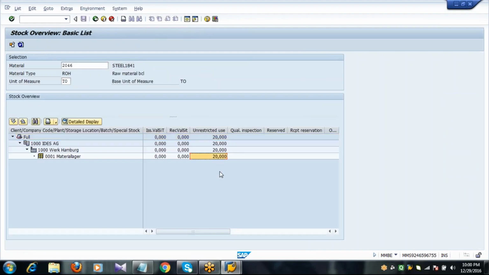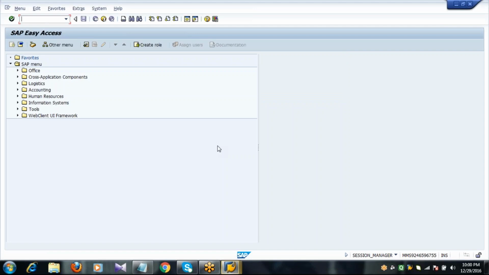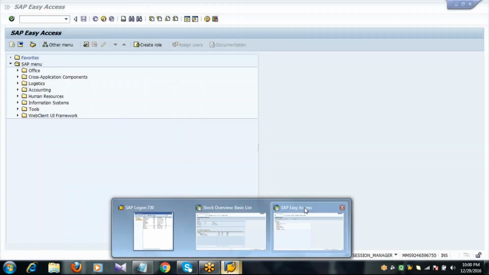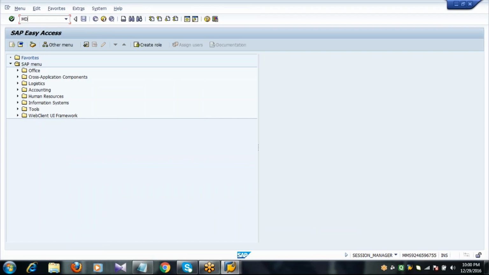Now how much stock do you have? Available stock is 20, whereas your reorder point is 24. It means available stock is less than the reorder point. Therefore, run MRP. Open another screen and go to the transaction code MD03 to run MRP. M for Mumbai, MD03.